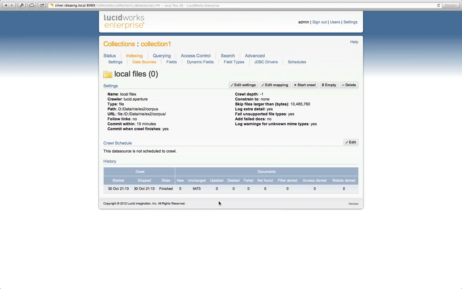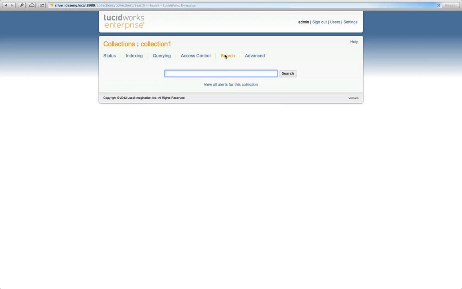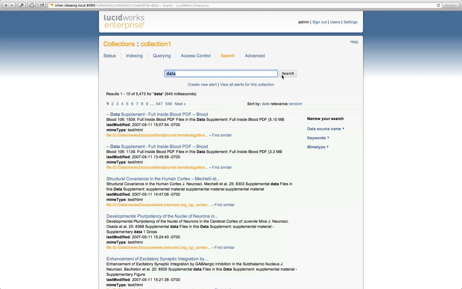So the easiest way to search a newly indexed data source is to simply click the search menu at the top of the screen and type in a search term and click search to see your results. You'll see a summary of each document and a link to view the actual web page. You can search for other terms or click on documents in the search results list.